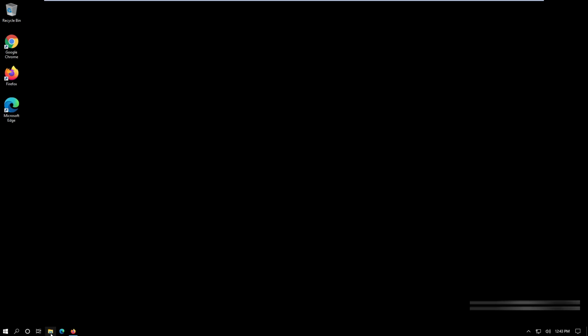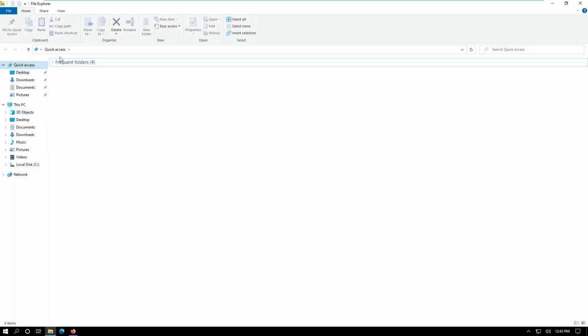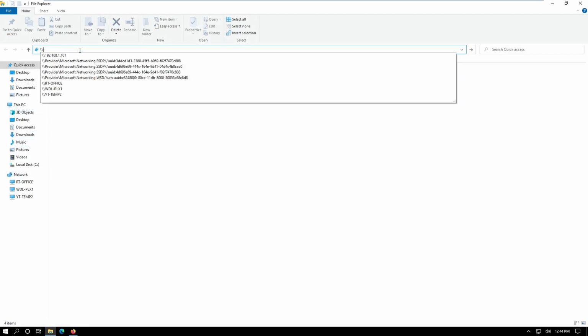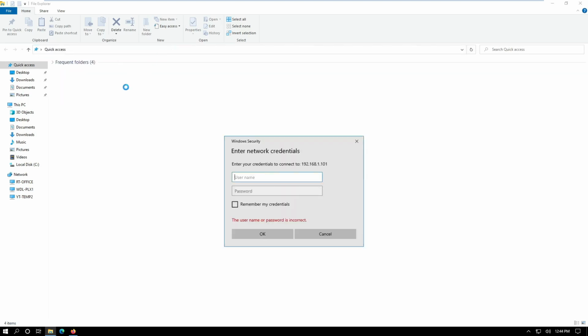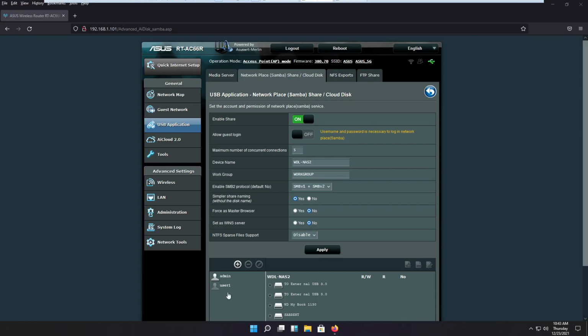Now, to confirm that we have access to that network share, we open our file explorer. Now we type in two backward slashes, followed by the IP address of our router. Yours should be 192.168.1.1, and it will prompt us for a password. That's the password and user we created on our router.